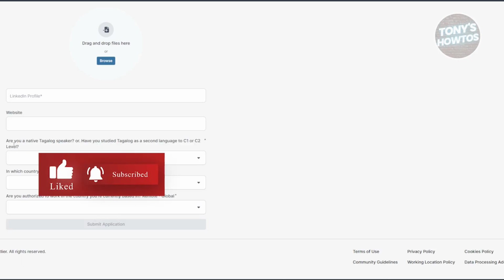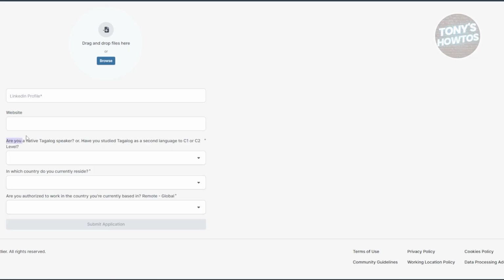For this example, we have: are you a native Tagalog speaker or have you studied Tagalog as a second language to C1 or C2 level? You can go ahead and answer here. In this case, depending on your experience, you can answer yes. For this one, which country do you currently reside in, and are you authorized to work in the country you're currently based in? You could go ahead and answer it. Once you provide all the details, go ahead and click on submit application, and that will submit your application.